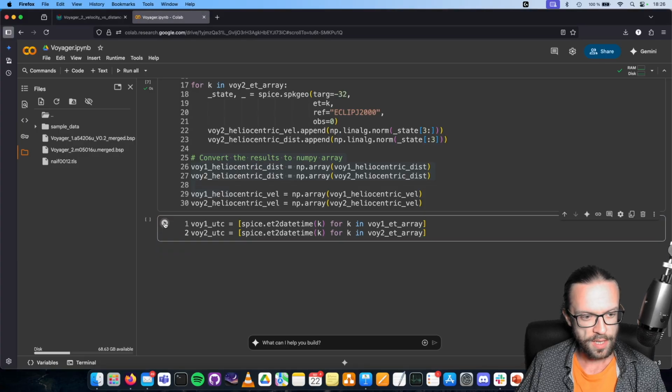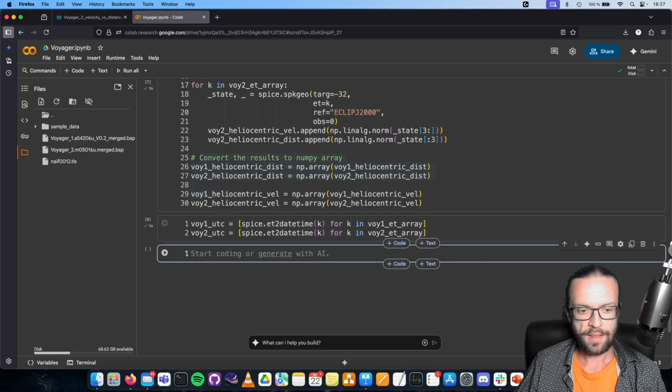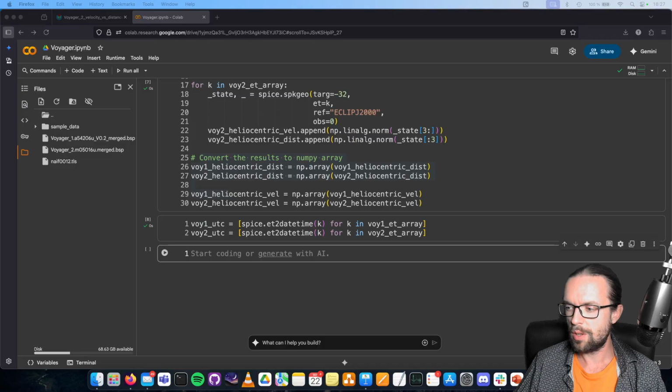So let me just execute this part. And then afterwards we can simply plot it. And yeah, well, plotting is a lot of, you know, making fancy plots and design. So there is no need to write everything line by line.